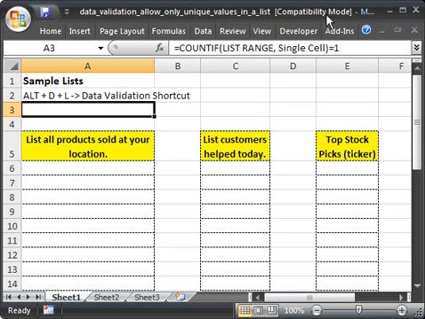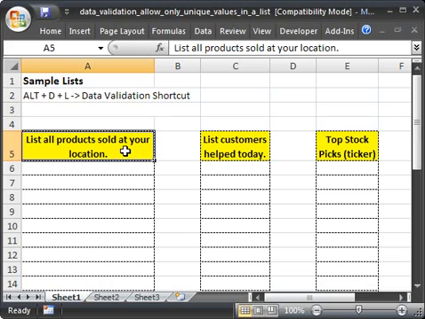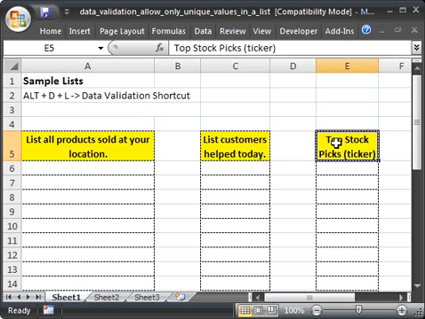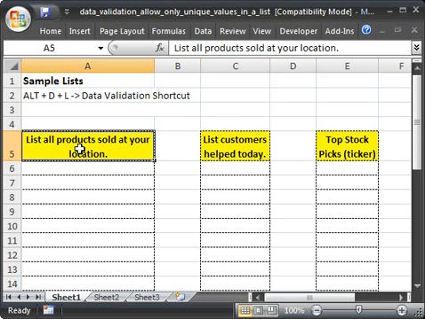And here I have a sample of three lists that you may want a user to populate if you send it out to a group of people or something similar. So a list of products, a list of customers, say by ID number, or top stock picks, so the ticker of the stock. For all three of these, the only thing they have in common is you really wouldn't want duplicate values. So let's go ahead and do this.